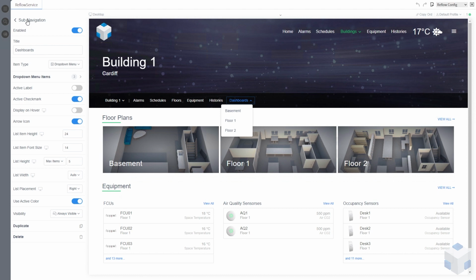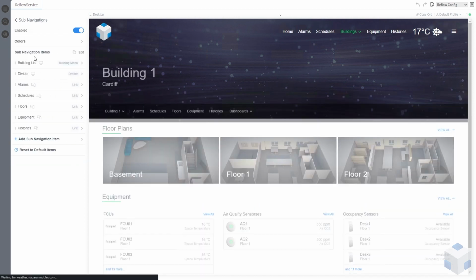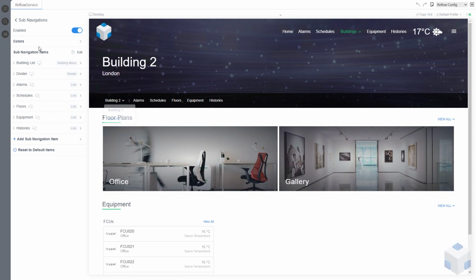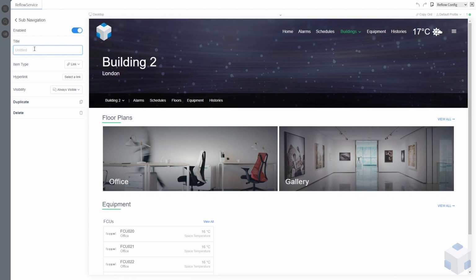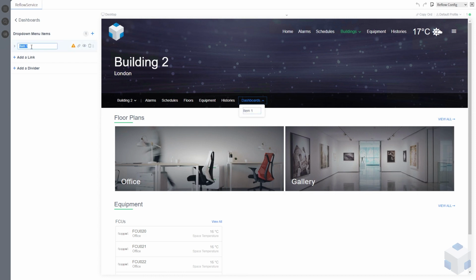So let's quickly do building 2 as well. Let's come back out. Go back to building 2. And we'll do the same for that one. So we now want to add a sub navigation item. We want to call that dashboards. We want it to be a drop down menu. Again, drop down menu items, add an item. We have office, add a link, call that one gallery, and then assign our hyperlinks to those.